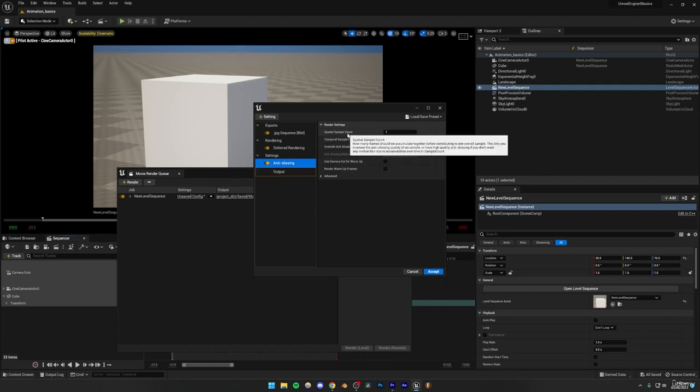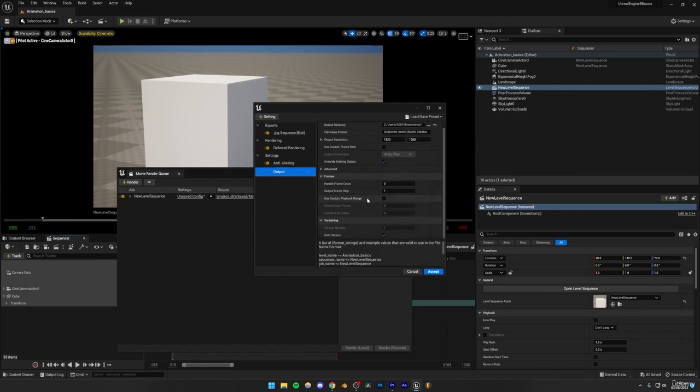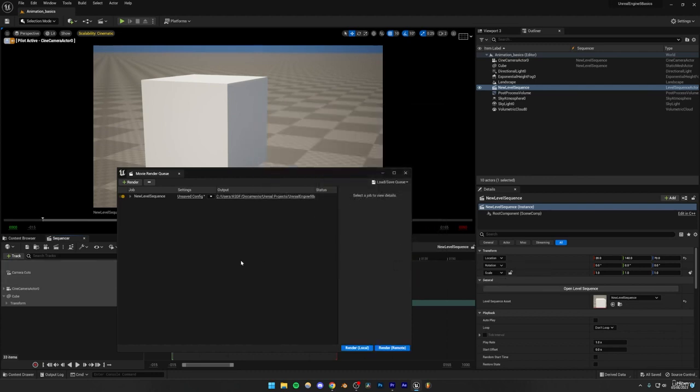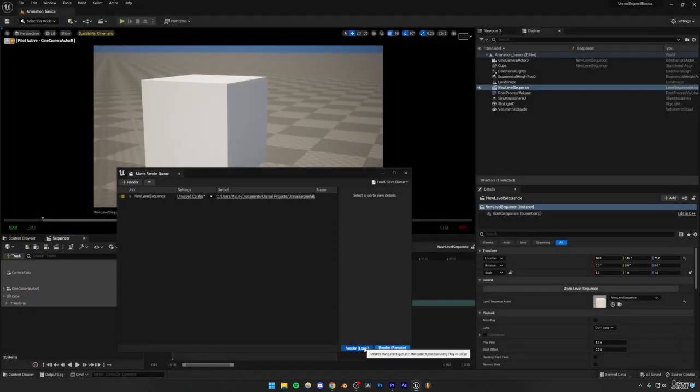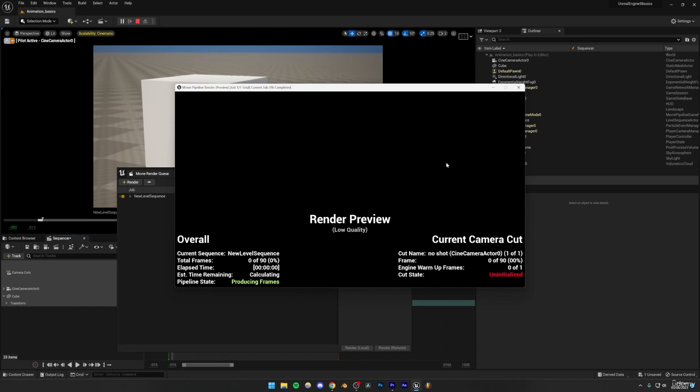Right, so the spatial sample count, I'm just going to set that to 1, and this I'm going to set to something like 8. I think that should be fine. And then I'm going to click accept. It's going to show you the output directory right here. You can open it and see it for yourself. And then let's press render local, and it is going to start to render.